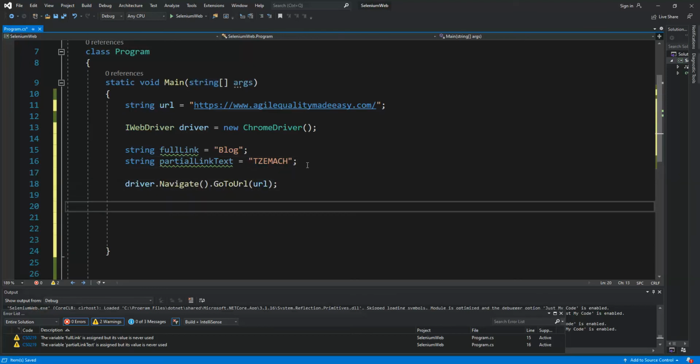Okay, and now let's create the web element that we are going to use. Let's call it web element.